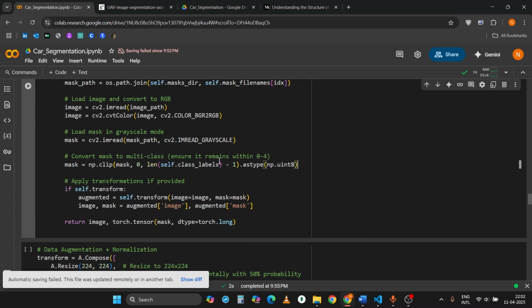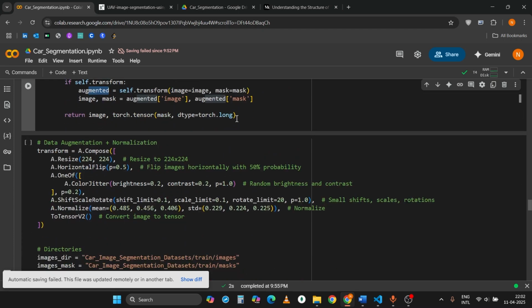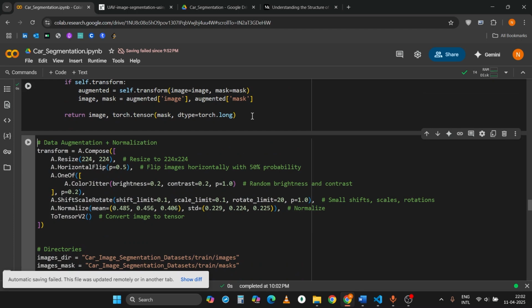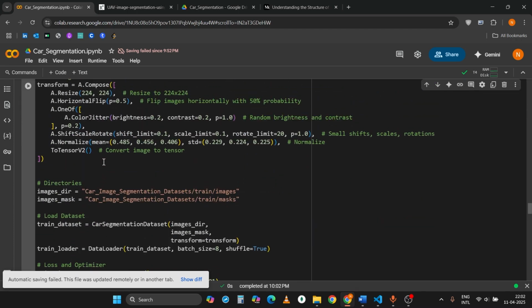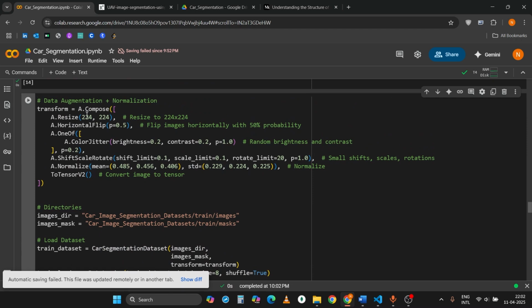Now if we are using a data augmentation transform, we have to apply it to both our images and the mask. So just put self.augment, transform images and mask, and it will give me the image and mask. After that, return the image and the mask, and the mask data type should be long. Now run it. See, this is the data augmentation which I am using: resizing of the image, vertical and horizontal flips, color jitter, shift scale rotate, normalization, and ToTensor, converting the image into tensor format.